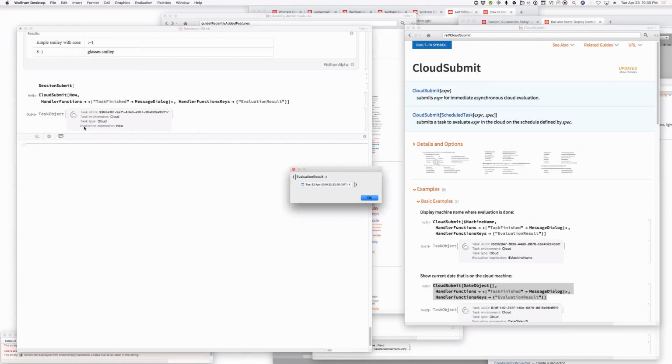And what the heck? Oh, I see what that's doing. Oh my gosh, how confusing. Okay, that task computed the expression now, which gives the current date. It submitted that to run in the cloud. That ran asynchronously in the cloud. But what I told it to do was to have a handler that when the task is finished, it puts up a message dialog with the result. So this is now running, it's specifying run this asynchronously in the cloud.